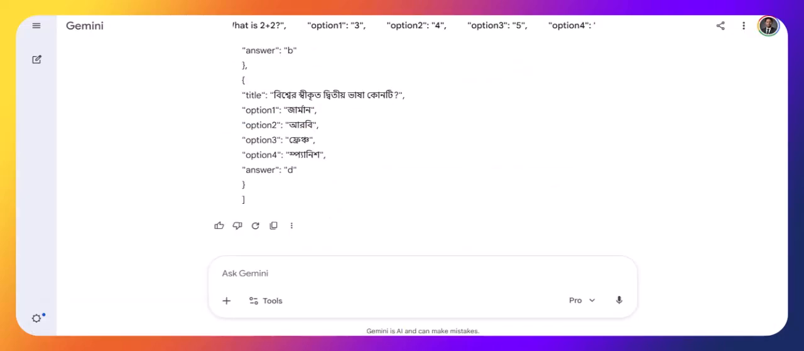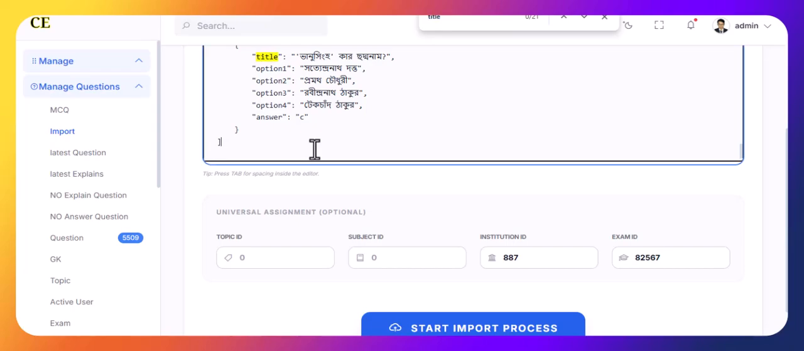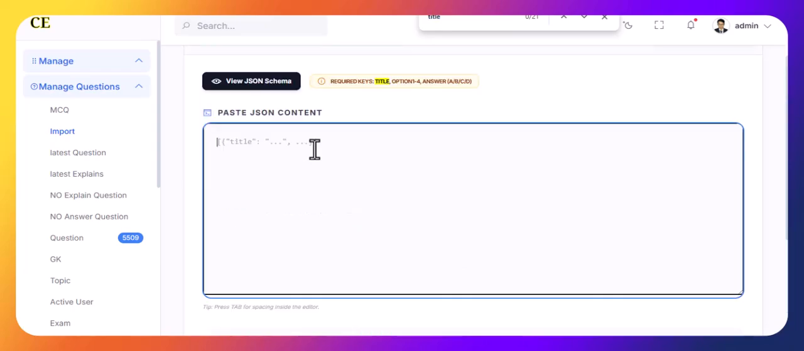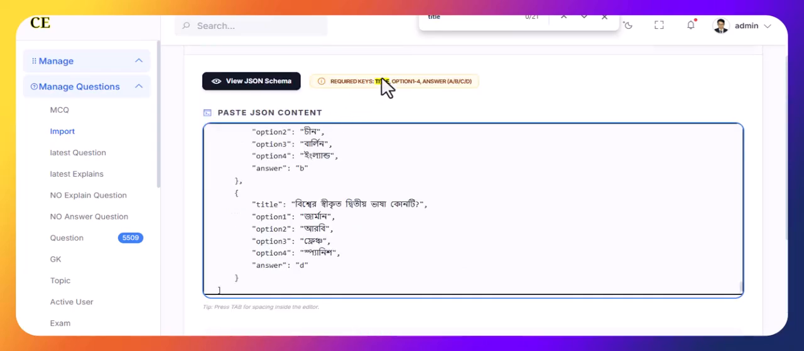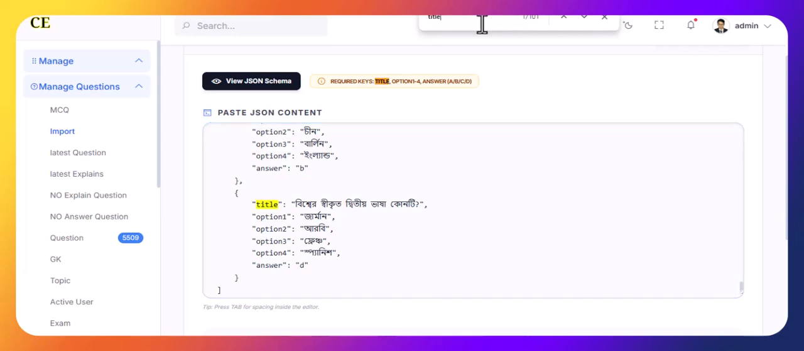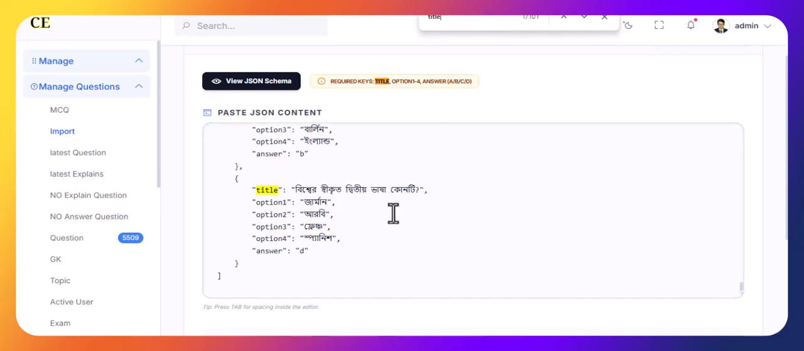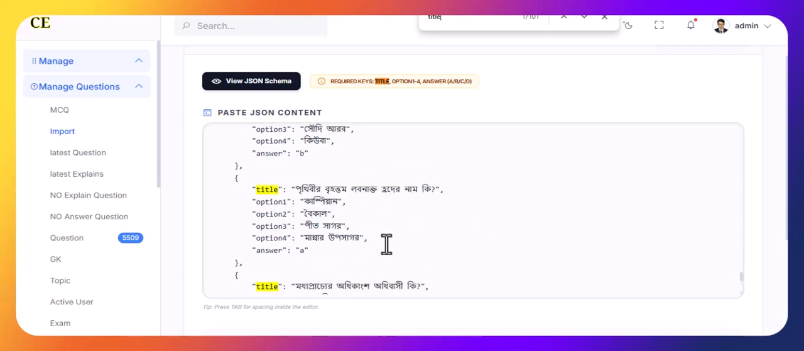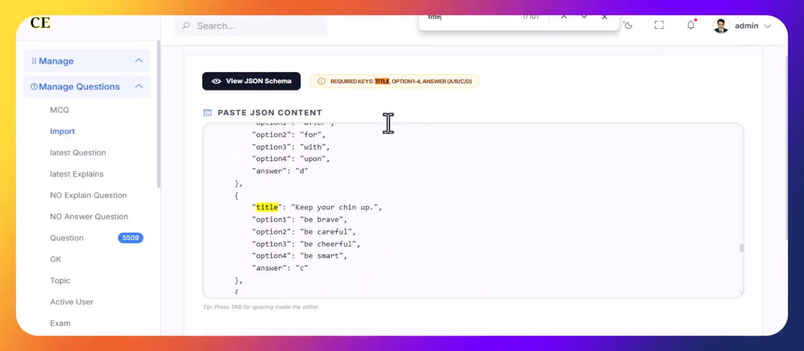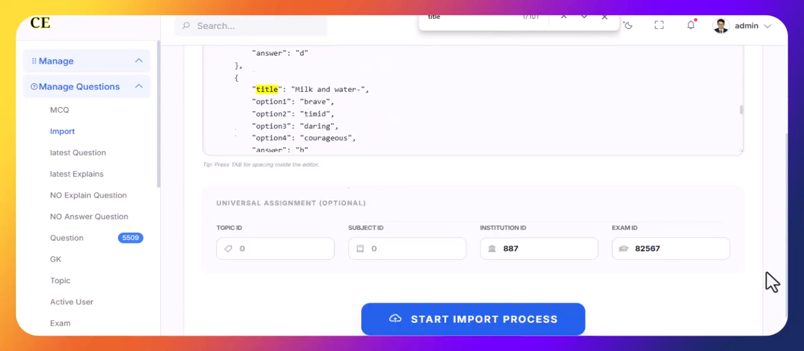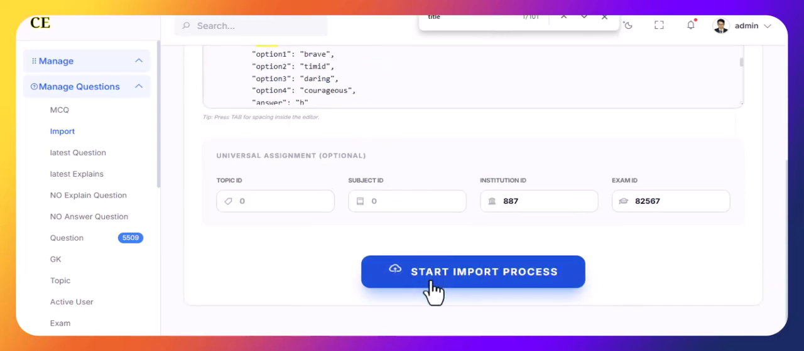Go to our input section, remove it and paste it. Now counting the titles, the total is 101. Maybe something is wrong. Oh, another title is here, so there are two titles, so one title is extra. So 100 questions are done. So start the import process.